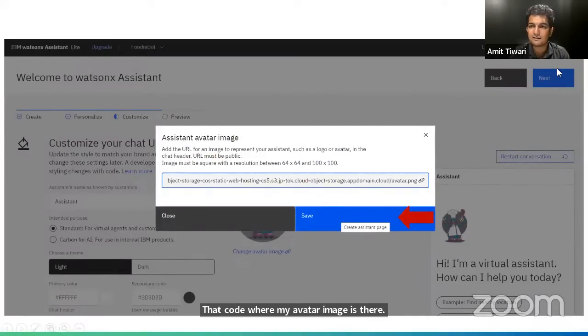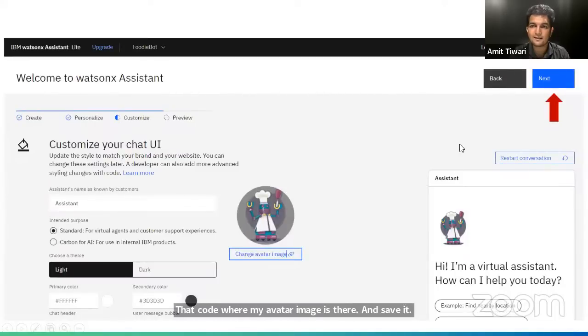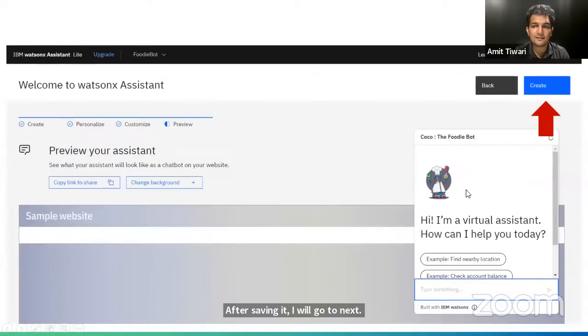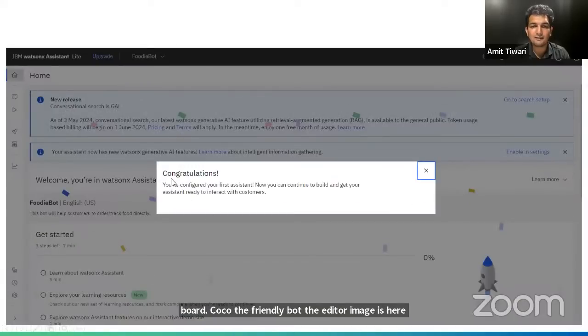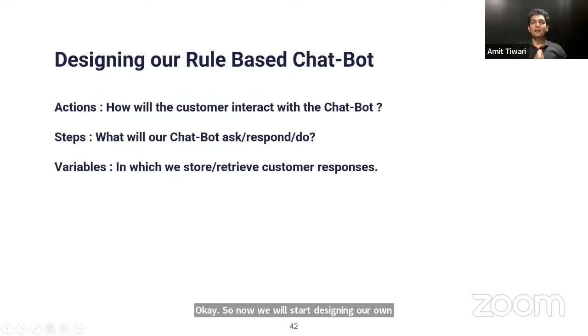After saving it, I click on next and see the preview of my chatbot, Coco the friendly bot, with the avatar image here. I click on create, and I see a window that says congratulations. So now we will start designing our own bot. Now we are designing our rule-based chatbot.